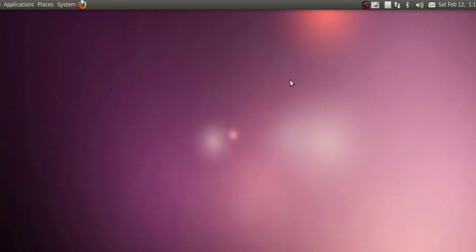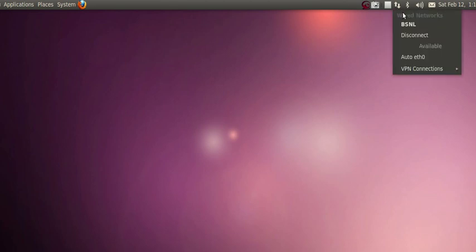So for the very first time, to connect to the internet you have to go through it manually. For this, you have to click the network connections here at the top bar and then click the desired internet connection you want to connect.